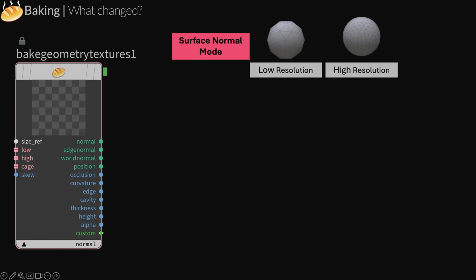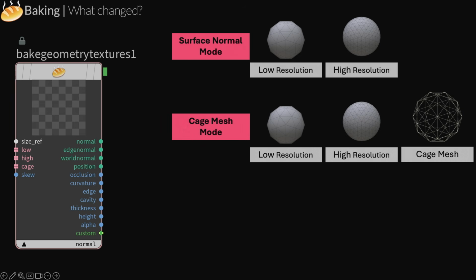So there are 3 tracing modes. Surface normal, which is where you just have your low and your high, and you get the baked geometry data from your high res. You have cage mesh mode, which is where you have your low and your high and a cage mesh. It's almost the same process, except you generally get better bake results from it.